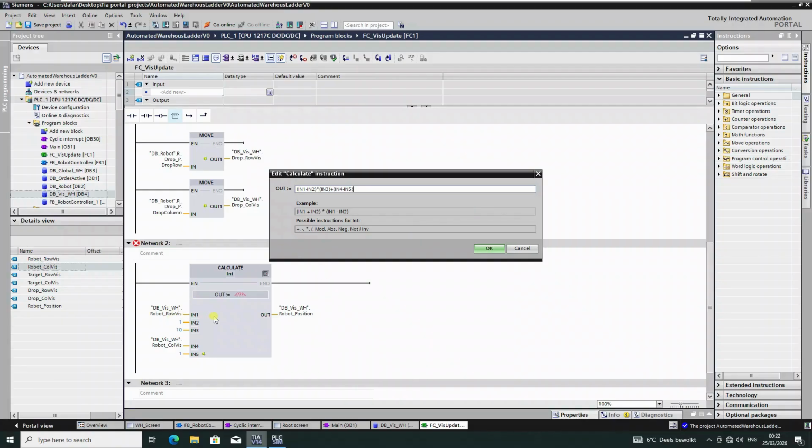This should work. So the row, we will say minus 1, multiply 10, plus the column, and minus 1.